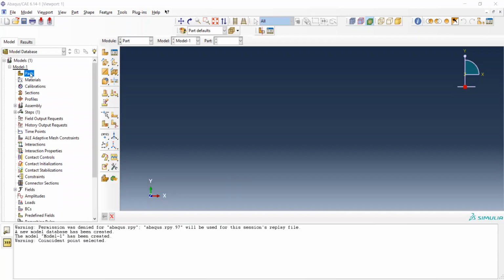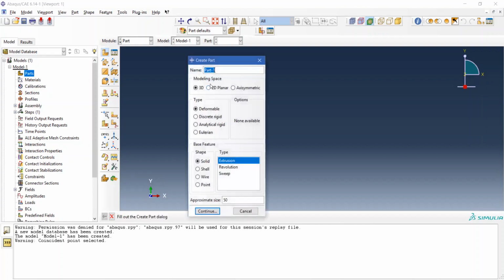On the screen you can see this is a handout, and all the geometry in the handout is given in English units. So we can go to parts here, part 1, and 3D deformable solid extrusion. We can just use the approximate size 50 because we know the length is 10, and also the outer diameter is 10 inch also, and it's safe for us to use 50 as a whole page.